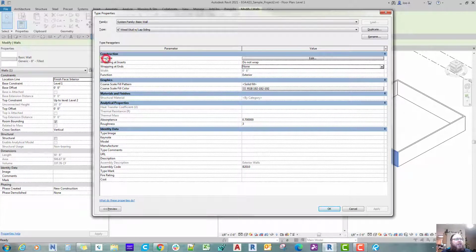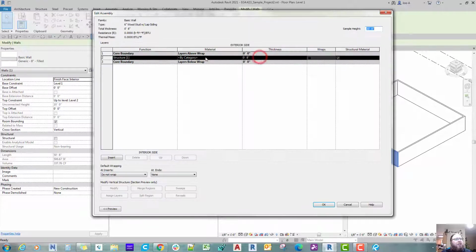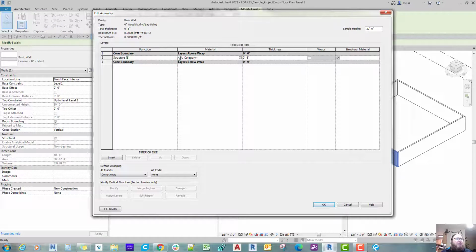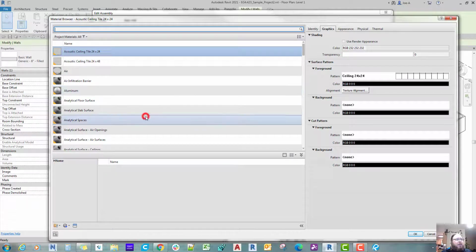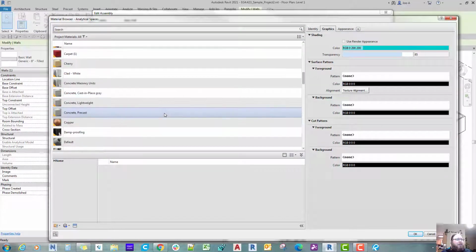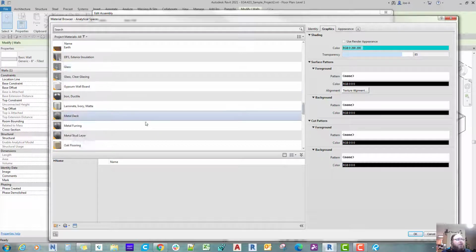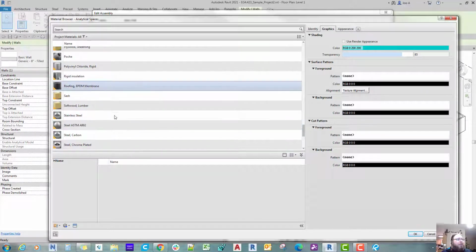But to edit the actual structure of the wall, the thicknesses and add layers, we'll go to Edit Structure, and it automatically has to have one core boundary layer. That's structure, and it's 8 inches right now. So we're going to make it a 6-inch stud, which a 6-inch stud is actually 5.5 inches. And we can click on this category, on the little ellipses next to it, little 3 dots, and then we'll make it a softwood lumber.